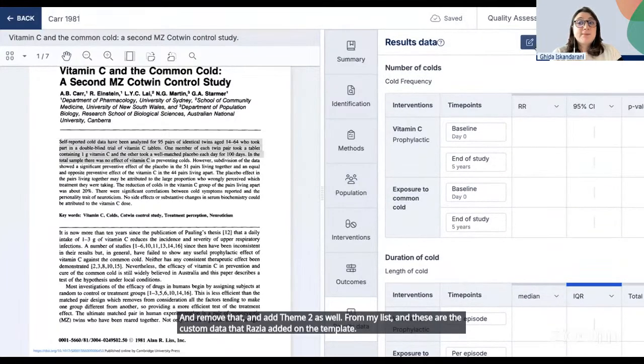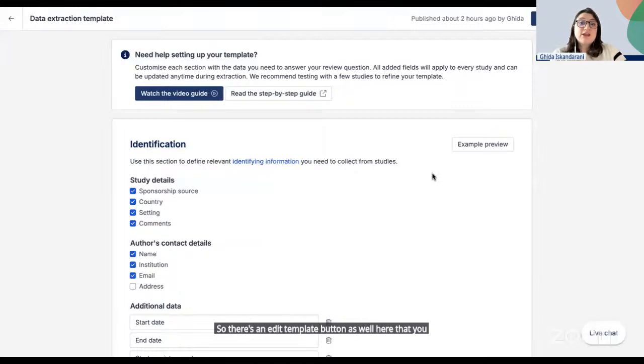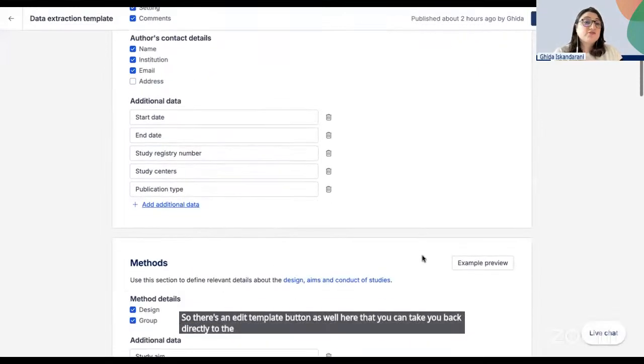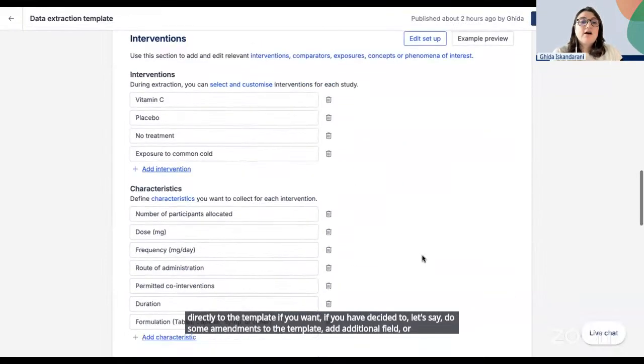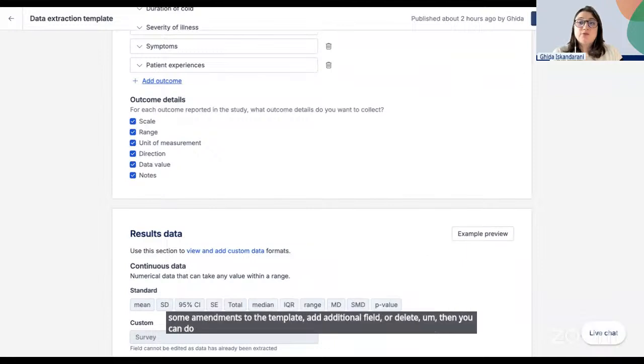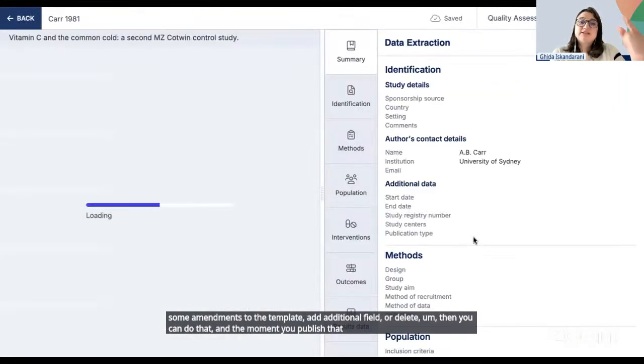So there's an edit template button here as well that can take you back directly to the template if you have decided to do some amendments to the template, add additional fields or delete, then you can do that. And the moment you publish that, it will take you back to the exact same study.